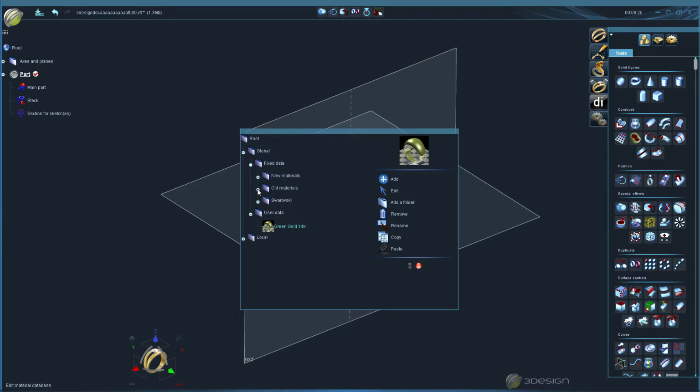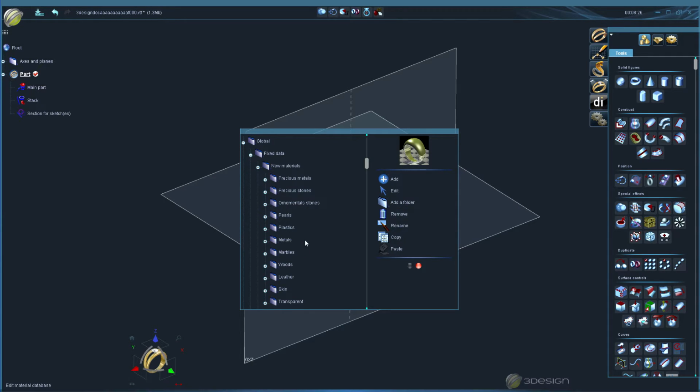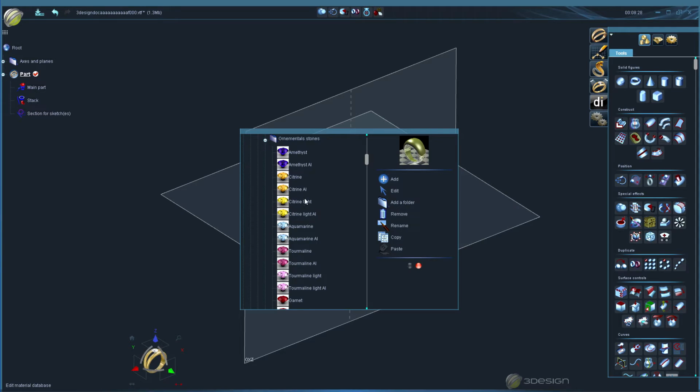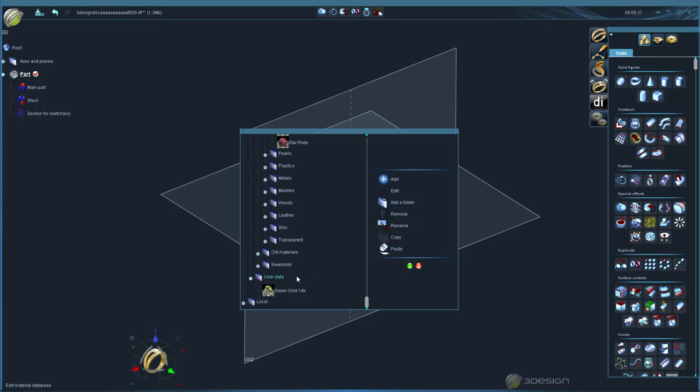So let's say I have a tourmaline, but it's a little bit deeper purple than just the standard pinks that we have already created. So we're going to go to Ornamental Stones. Open that up, I'm going to go with the light tourmaline, copy, and then scroll down to my user data folder and paste.